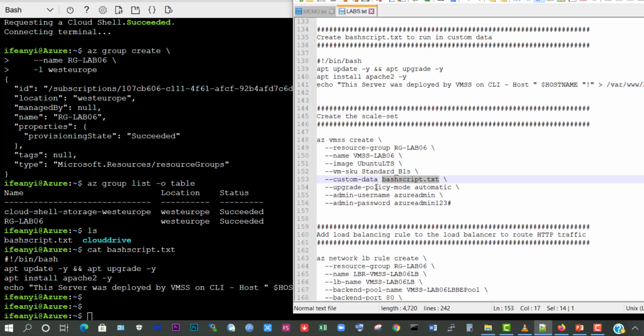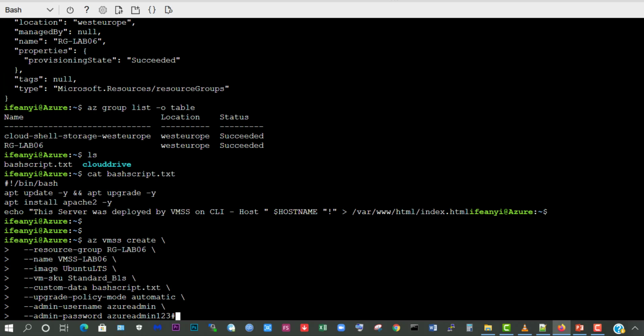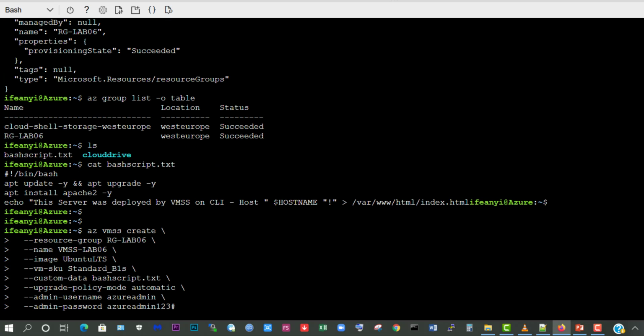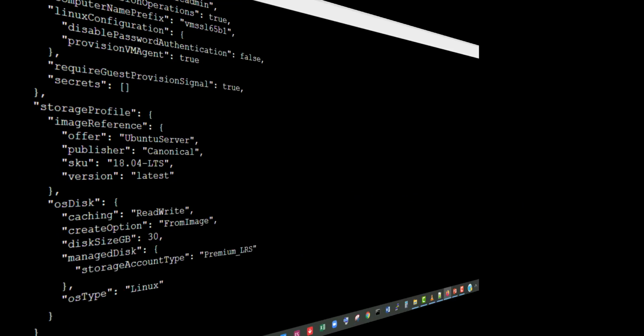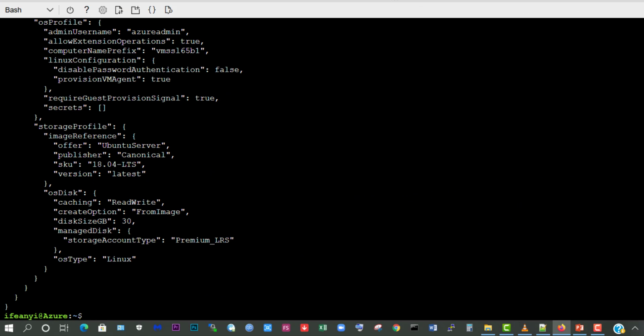Then we set the upgrade policy mode to automatic, and then we put our username and password for the virtual machines. So let's copy that and come back here and paste it to deploy our VMSS. I will give it some time. It's currently running. So our VMSS has been deployed, and let's find that out. So az vmss list.